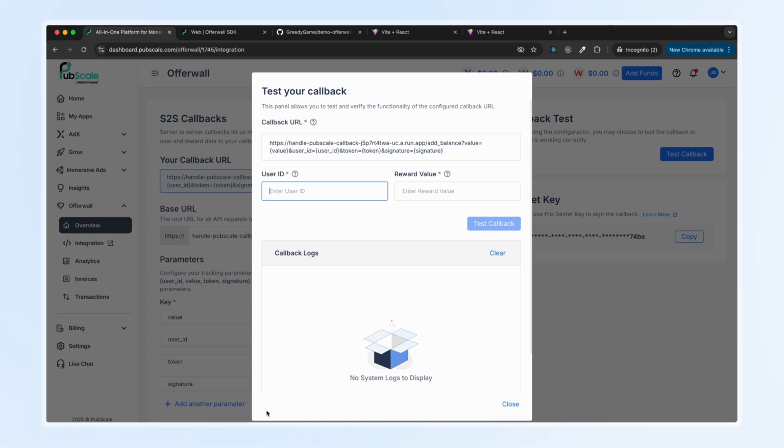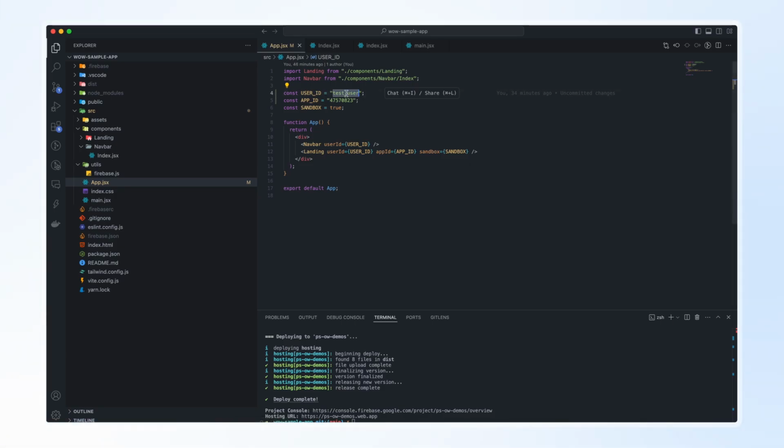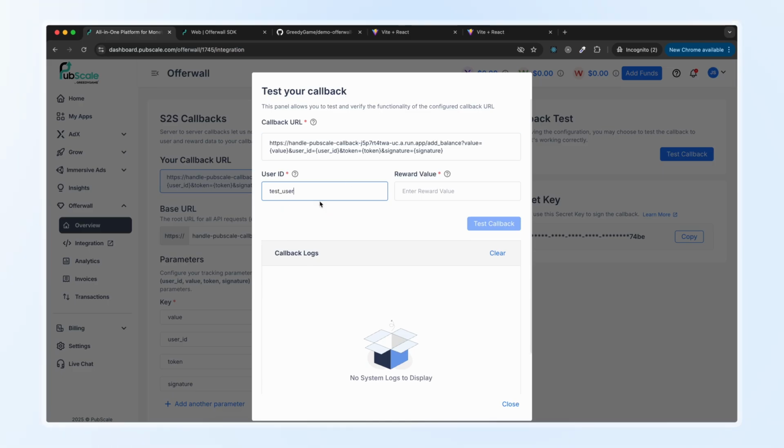I'll enter the same user ID we used earlier. And for the reward value, I'll just set it as, let's say, 12 coins. And then click test callback. And there we go. We've received a 200 OK status, which means that the callback worked.